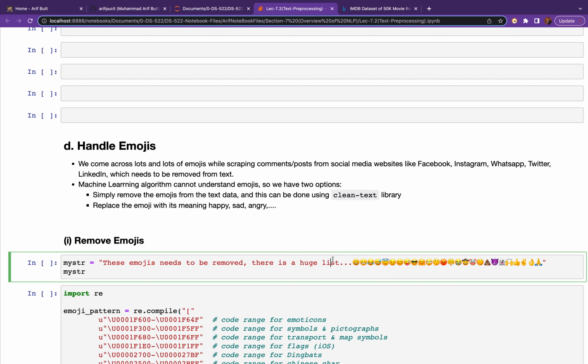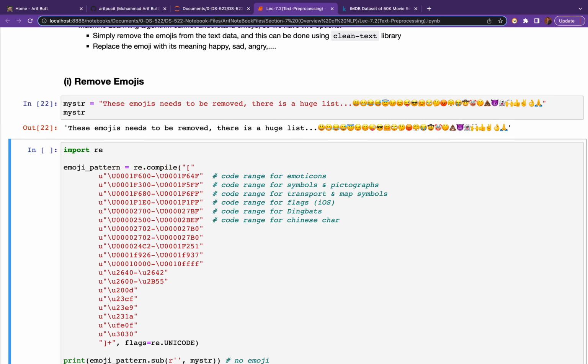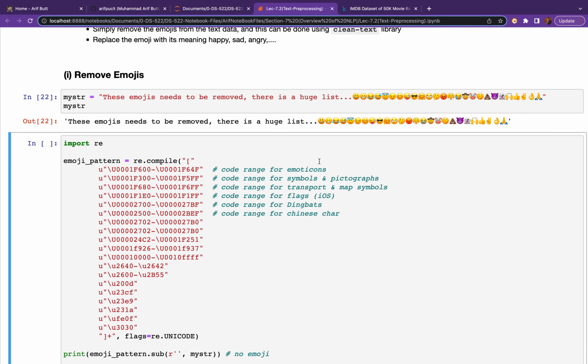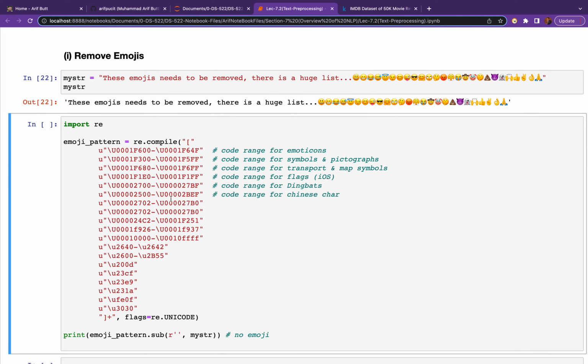Consider this string having lots and lots of emoji symbols, just created to let you know that we can always remove them. One way to remove them from text is to use a regular expression, and here is the list of code ranges for different emoji symbols. I've taken this from the net.